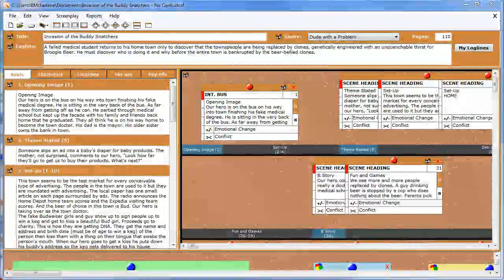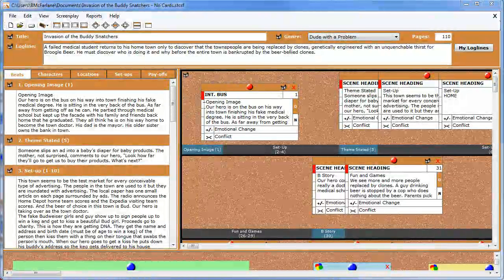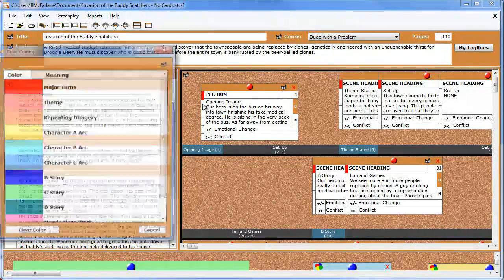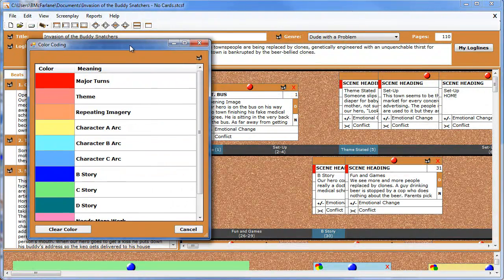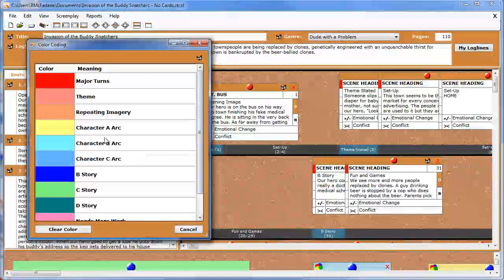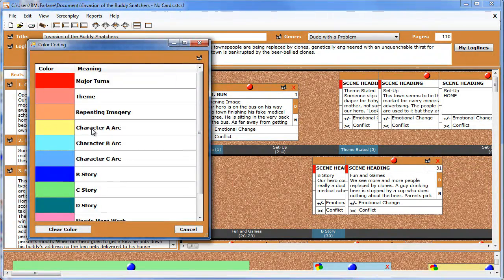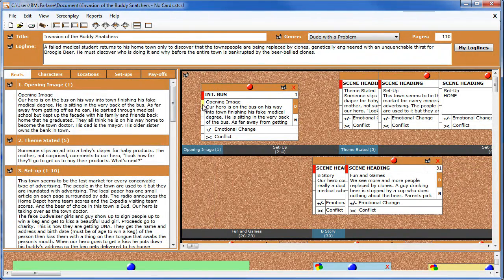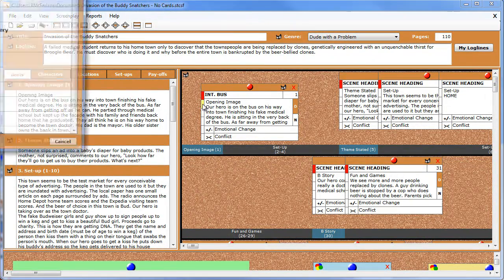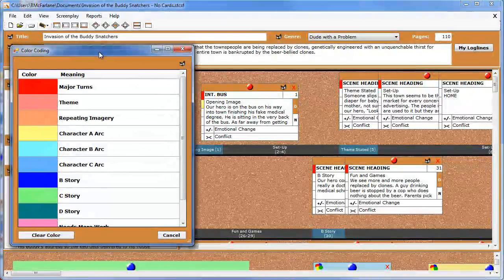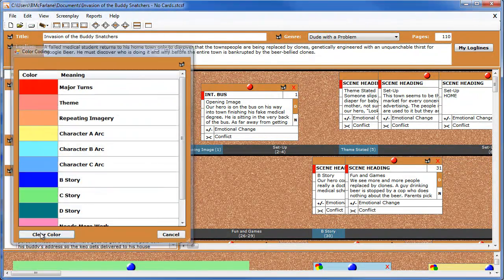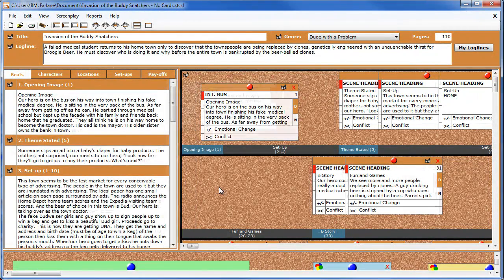I can color code each scene card with up to 6 different colors. To color code, just click in one of the little boxes down the left side of the card, and the color code selector pops up. You can use the preferences menu to add as many different color codes as you like. I'm just going to go ahead and click on Character A Arc, and the selected color has been added to the card. Now if I want to remove the color, just click in it again. When the selector comes up, just click the Clear Color button and the color is removed.